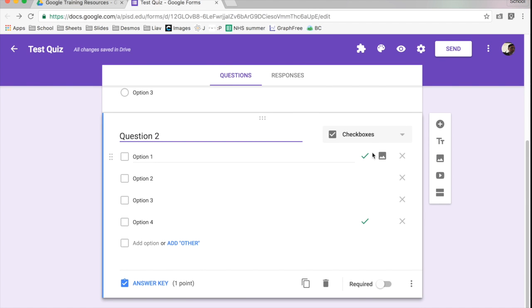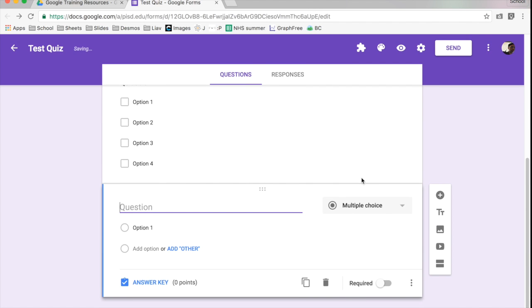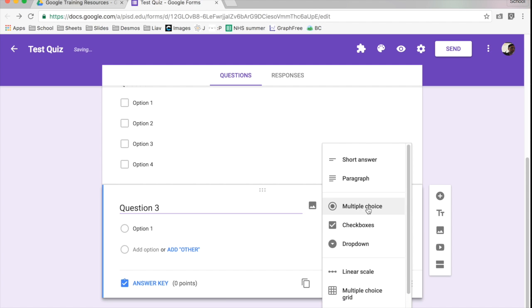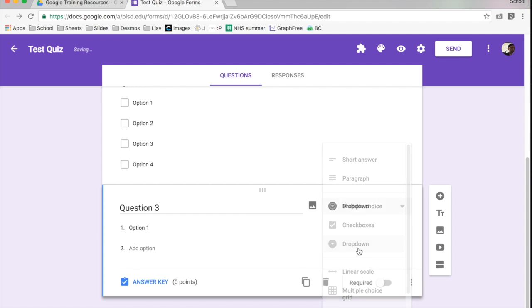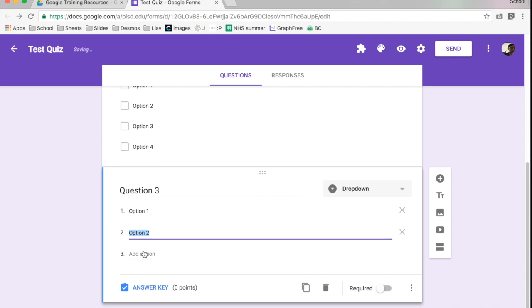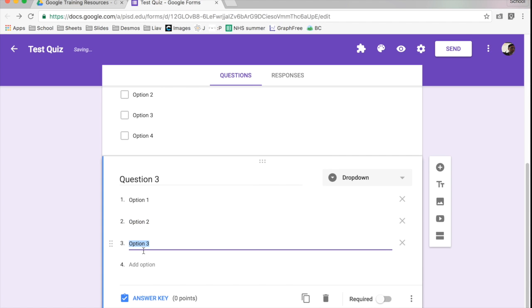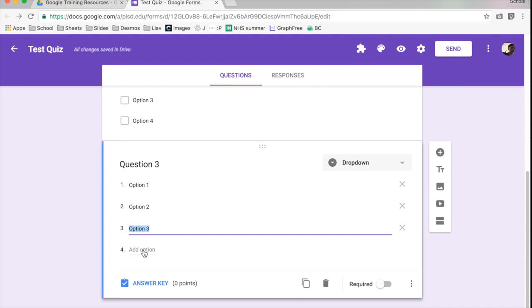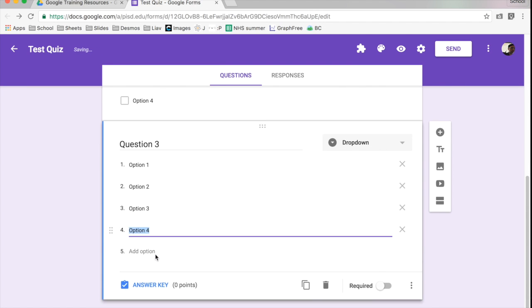The third type of question that will be self-graded for you, I'm going to add one more question. That third type of question is a drop-down. So the drop-down is where the user sees a drop-down list. It's similar to multiple choice in how you have your selections, how you have the possible selections for your particular question. So I have my drop-down things.